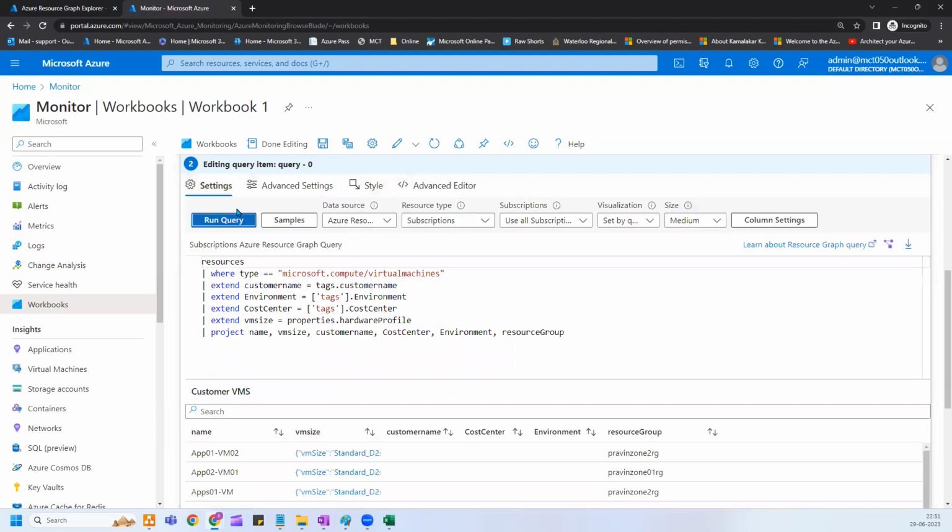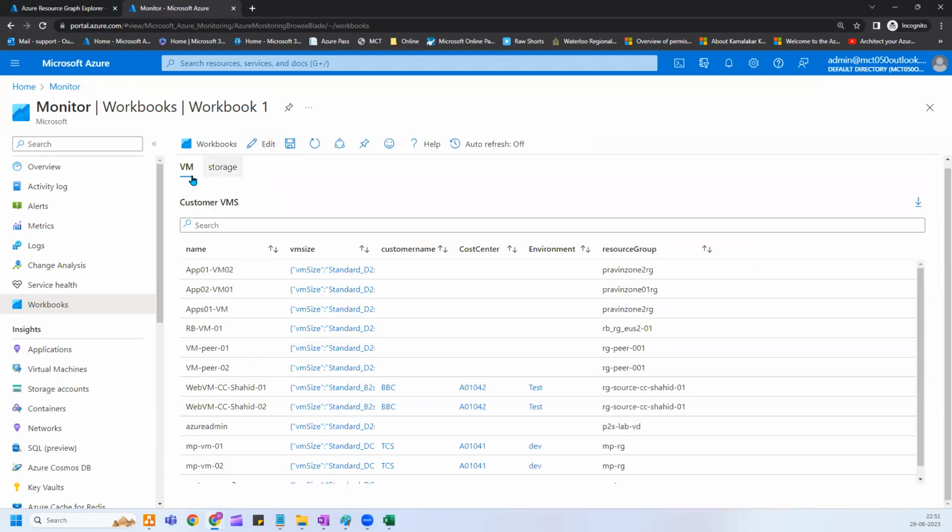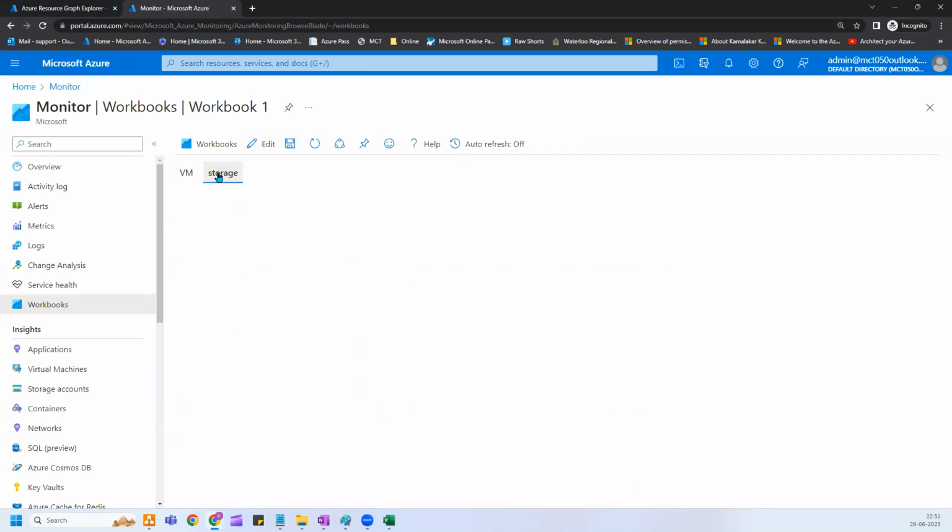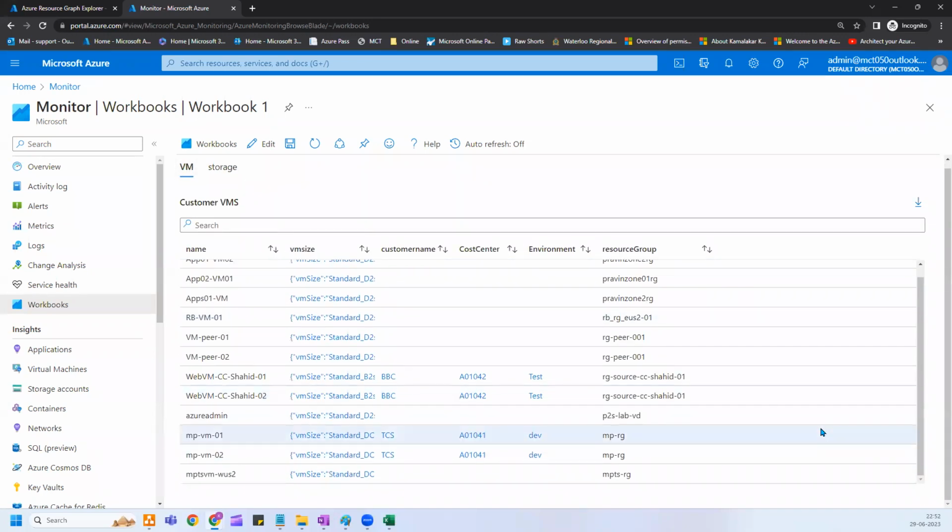Let us see if that works. Yeah, you can see under the VM section, you have these virtual machines projecting. Under the storage section, it's empty because there is nothing, right? Likewise, you can do it.